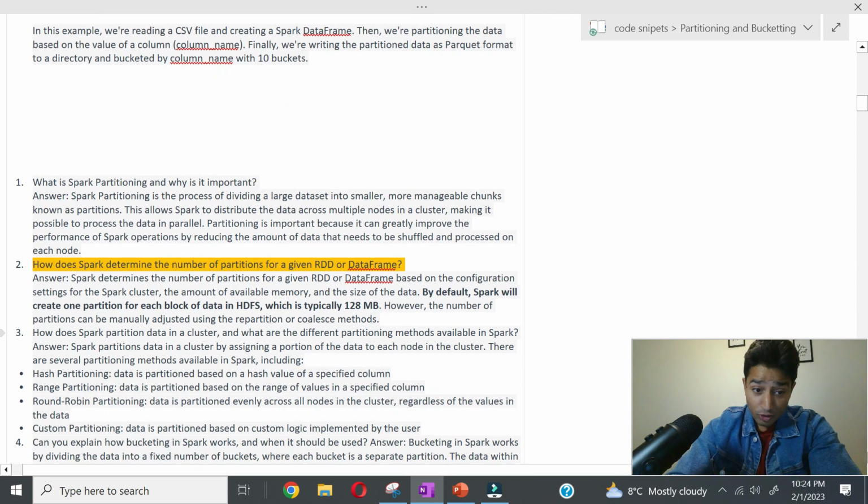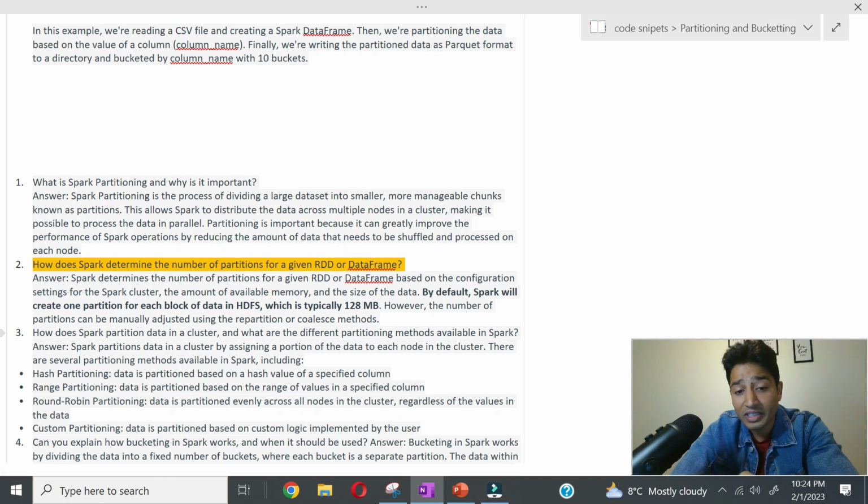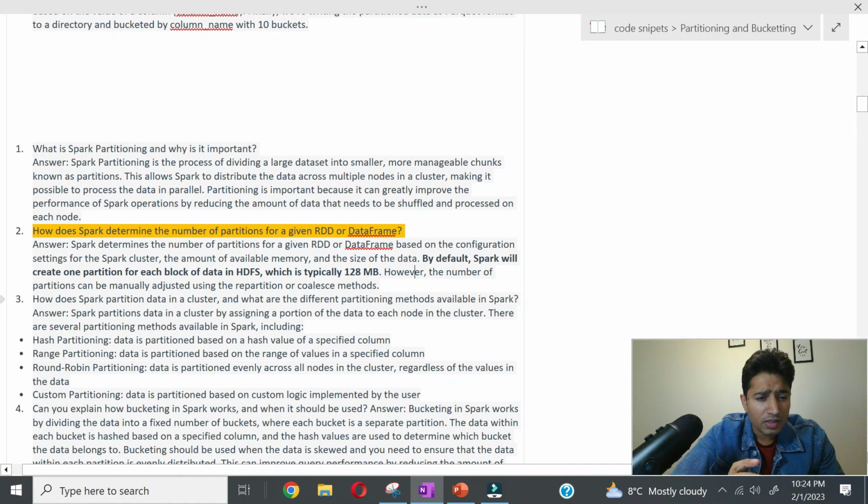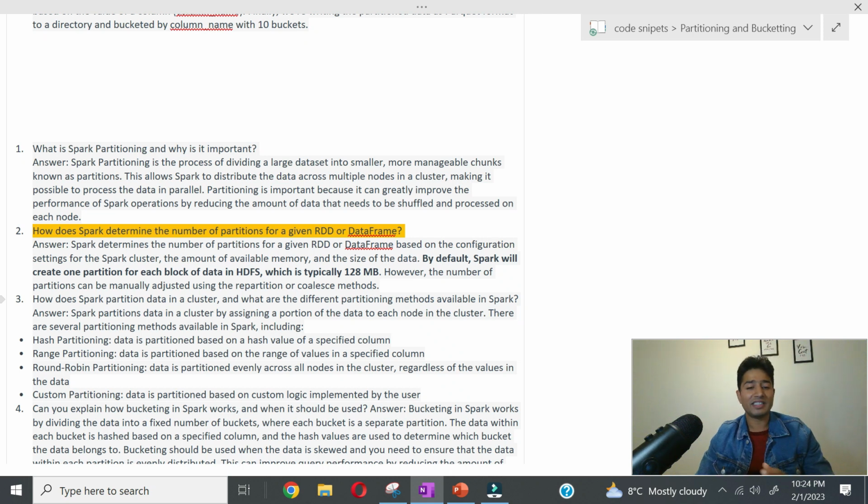Third question, how does Spark partition the data in a cluster, and what are the different partitioning methods in Spark? We have already covered this on the top when we were seeing the overview of partitioning. Spark will do partitioning using n number of methods. The most famous are hash partitioning, range partitioning, round robin partitioning, and custom partitioning. Hash partitioning is based on the hash value of a specified column. Range partitioning is based on the range of values of that specified column.